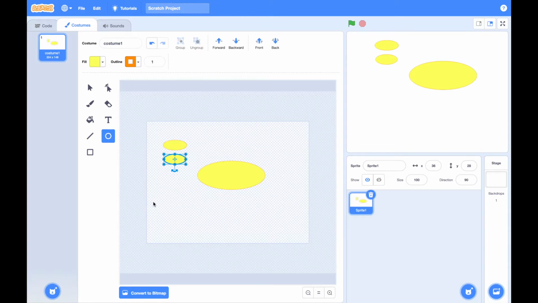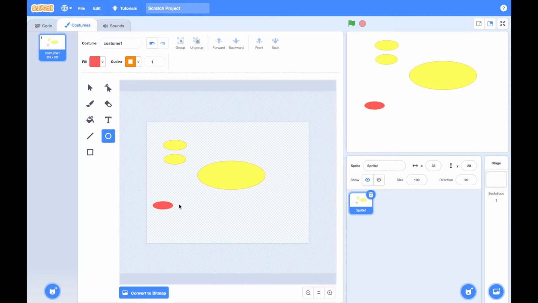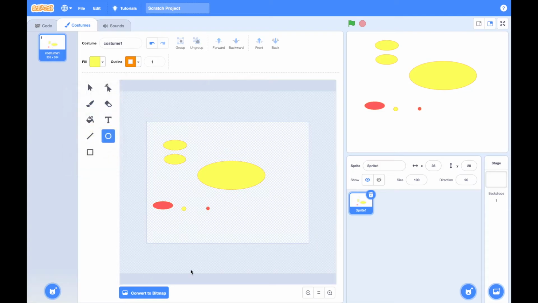And then I'm going to do a long one like that as well, and I'm going to change the fill in that to ready orange, and then I'm going to do a small little circle about that size. Okay, and then I have to do another little circle, but I'm going to change that back to yellow again.